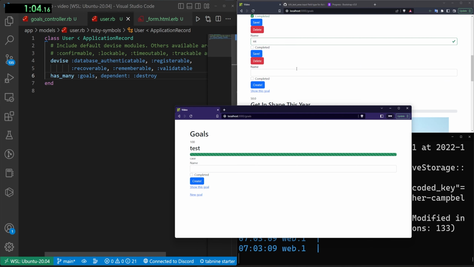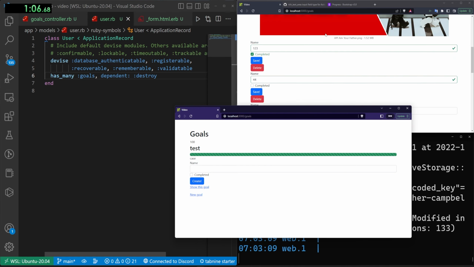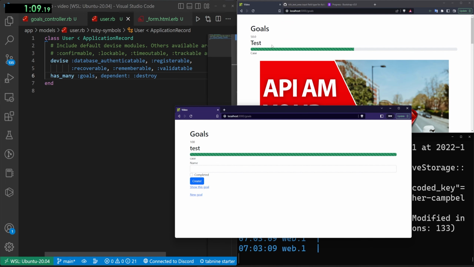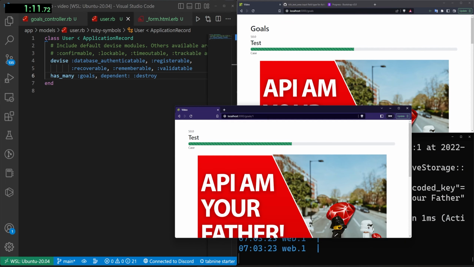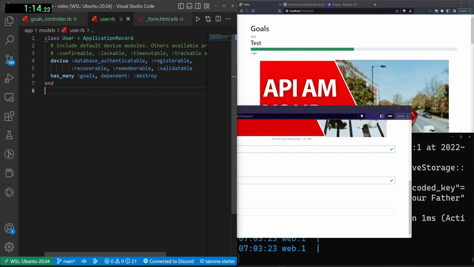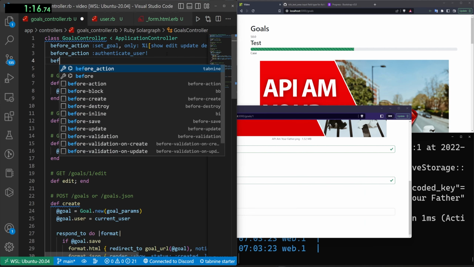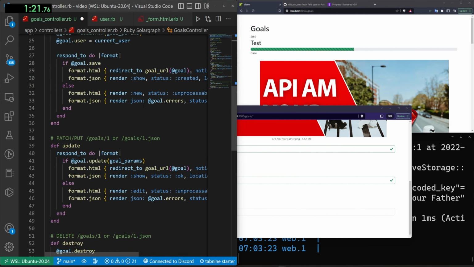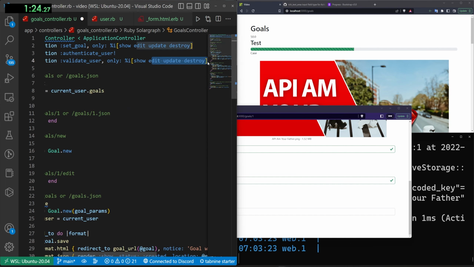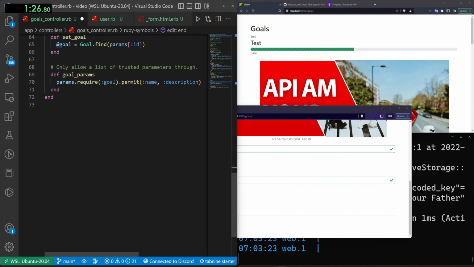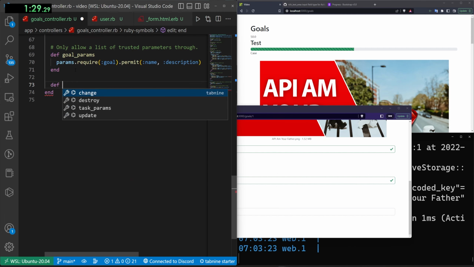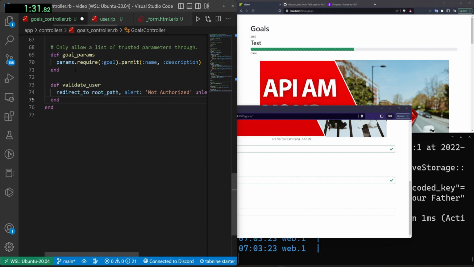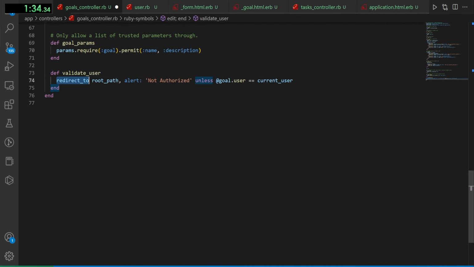The other thing we want to do is make sure that if we have this goal right here, I think this is goal number 1, we don't want to be able to go to /goals/1 and see other people's goals. To do that, we can come into our goals controller, before_action :validate_user. We come down here. Oops, actually this makes sense. Show, edit, update, destroy. We come down here, we say def validate_user, and then we want to say redirect_to root_path, alert: not authorized, unless the goal.user equals the current_user.